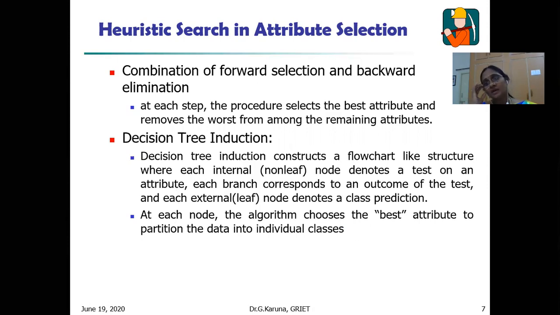branches. Every outcome from a node is a test. We perform a test on that particular node and get the outcome as a result. Each internal node is called a non-leaf node, and the resultant or external node is called a leaf node. A node denotes a test on an attribute. Each branch corresponds to an outcome of the test. At each node, the algorithm chooses the best attribute to partition the data into individual classes.